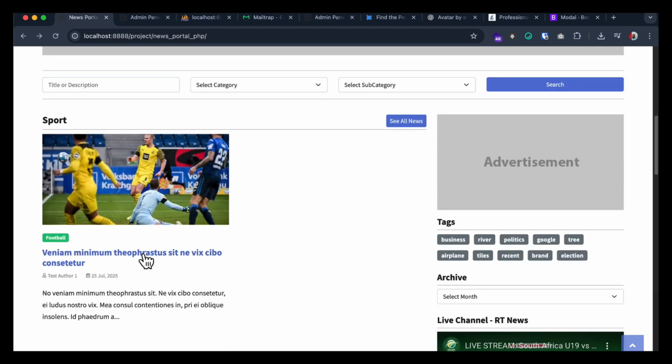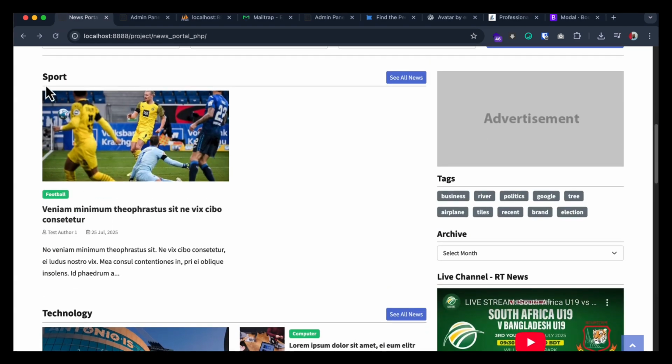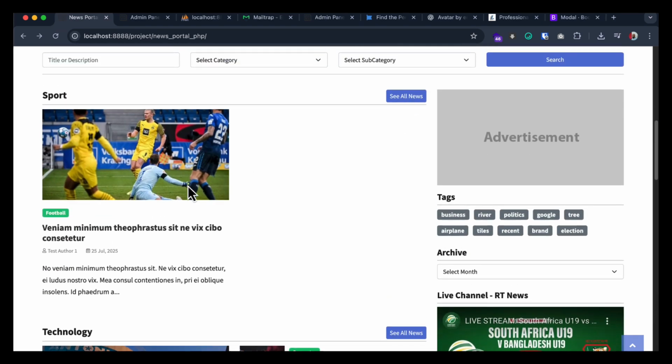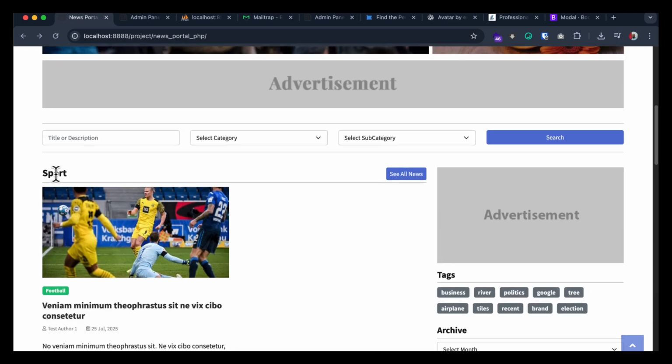So my next task will be to show the see all news, because this is an important thing here, to show all the news by this category. Now in this section, if I click on see all news, it will show the category wise news, because here is category. And here you see, if I select category and subcategory search, then where will it go? It will also take me to the category wise news. So that is an important thing here.